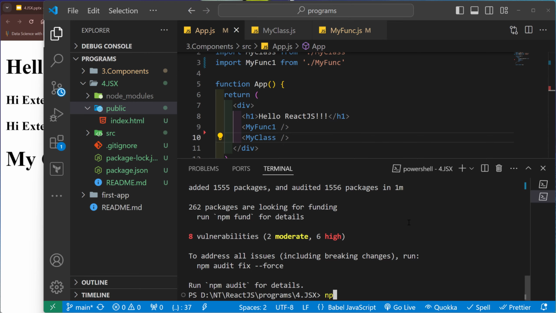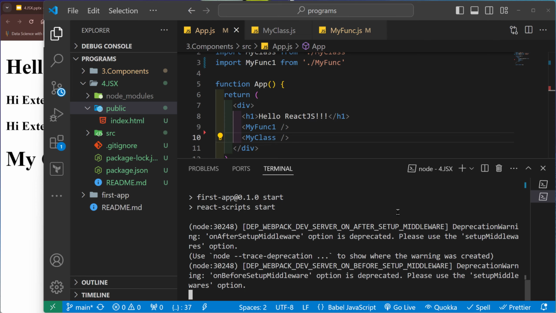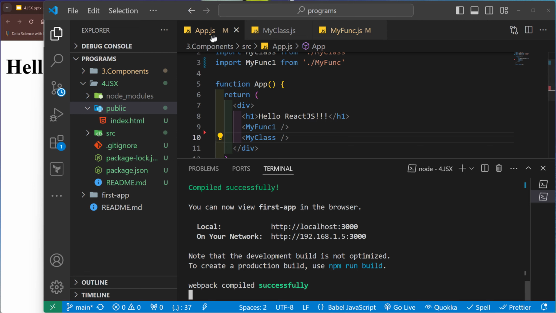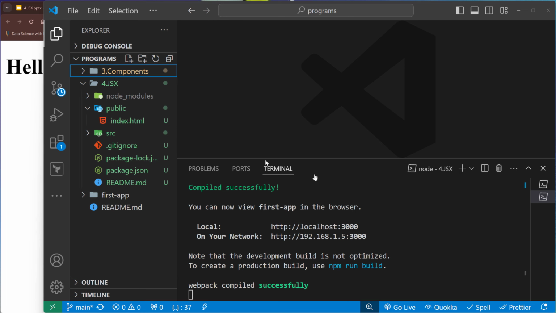It's ready now. npm start to start the server. Okay, the server is started. Maybe just a hello program is there. Yes, hello. Fine, let me close these files from the previous project.